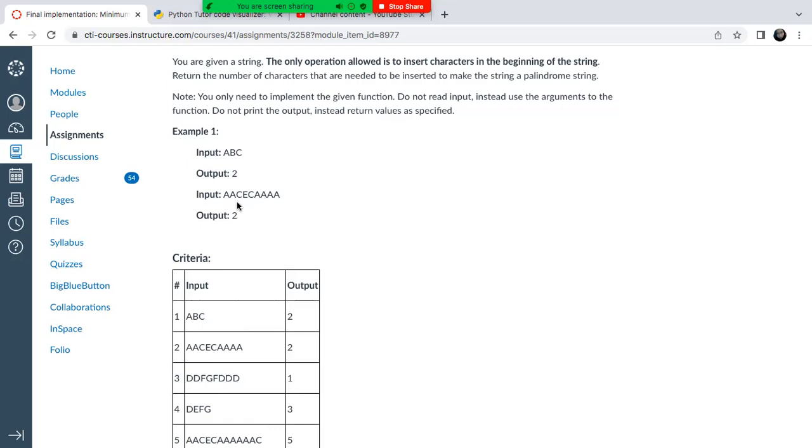And then for this example, AACECAAAA, to make this a palindrome, we have to add AA to the front. As you see, if you add AA to the front, then you get AAAACECAAAA, which is the same backwards and forwards. And so you get a palindrome that way if you add the two AAs to the front, or two characters. So the output is 2.